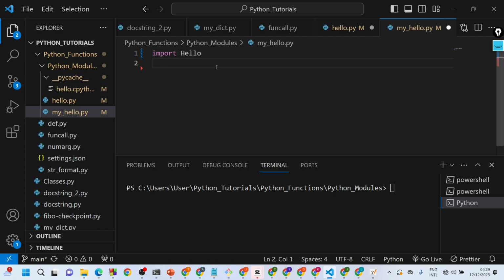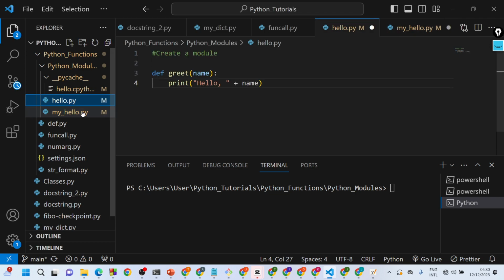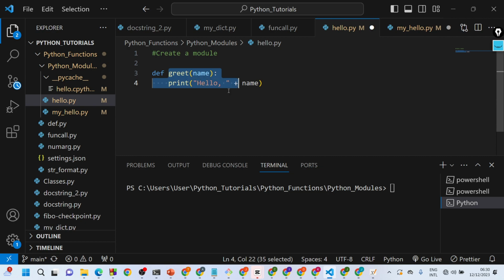Import hello is going to help us import the file which we created. We don't need all of that. We just need a function which we created in the file. So import hello is referencing the hello.py file. But what we really need is to import this greet function which we created here. That is what we want to target.